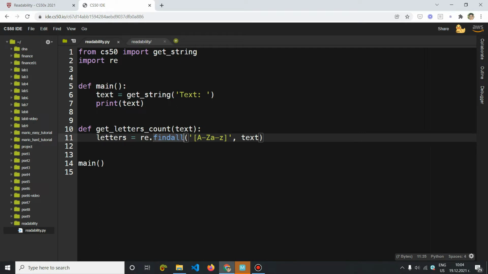And now what this thing here means is that first we have the square brackets, and inside of it we have A to Z uppercase, and then a to z lowercase. Now what this means is that we're going to try to find any letter. So the square brackets indicate that it could be anything out of these. We don't want to find all of these, we just want one of these.